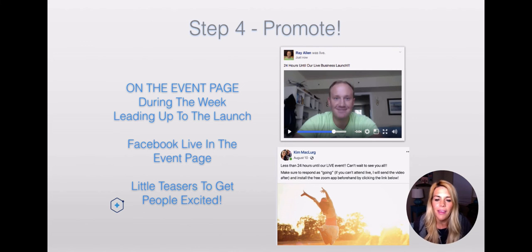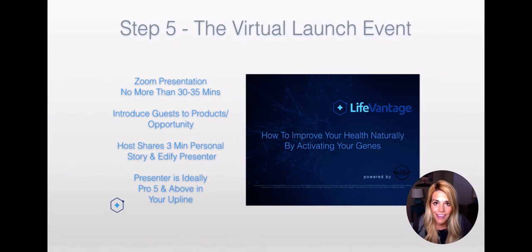So the next step is the virtual launch event itself. Now, this is going to be hosted primarily in Zoom. If you don't know what Zoom is, work with your team. They will be able to show you, but basically it's a video conference where anybody can join it. If people are going to attend from their computer, they can just click the link that you send them at the time of the event.